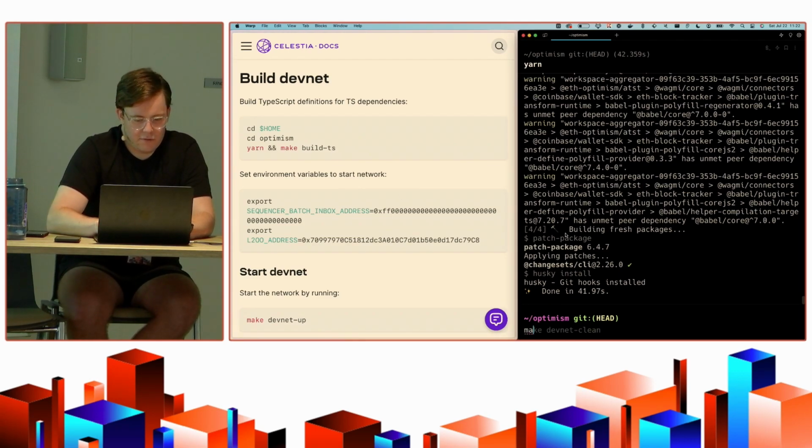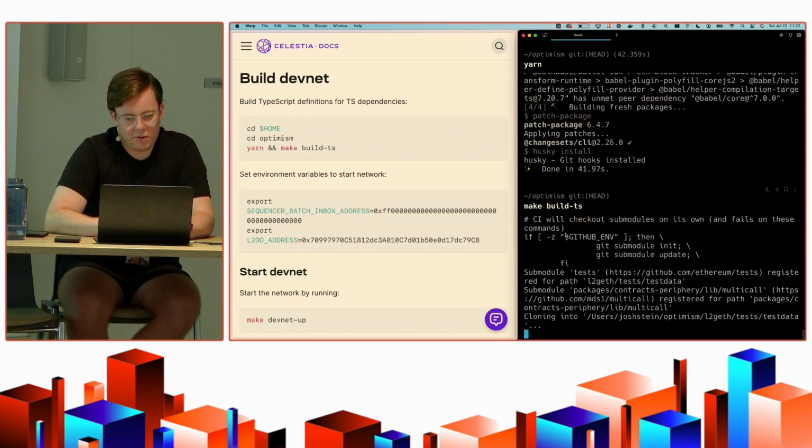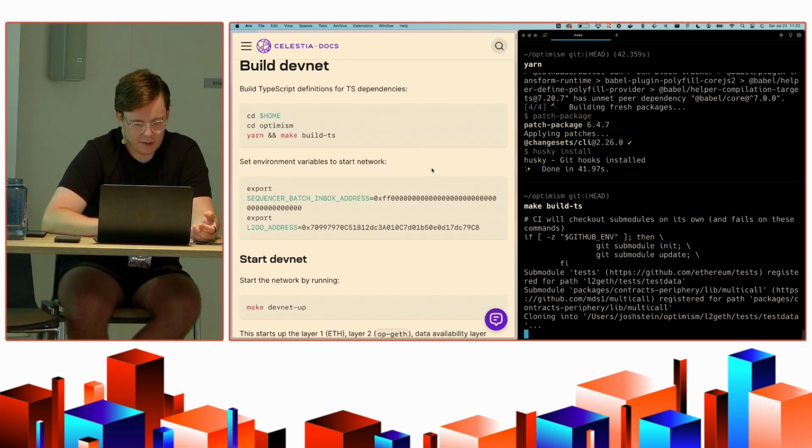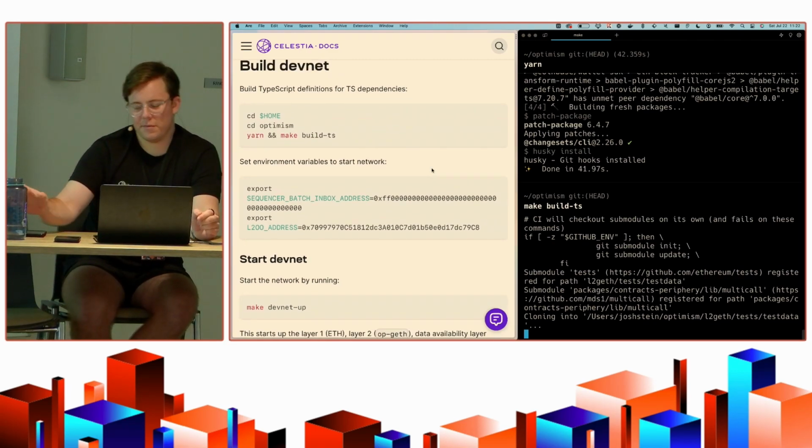So the next thing to do is to run make build ts, and this is going to build the whole project. What this is doing is basically compiling everything so that we can run the DevNet. This is going to take a little bit more time.